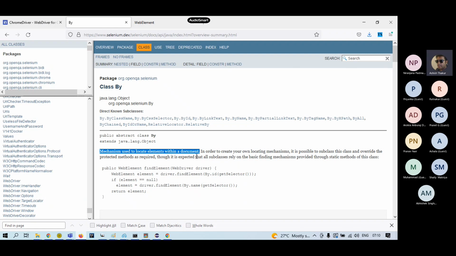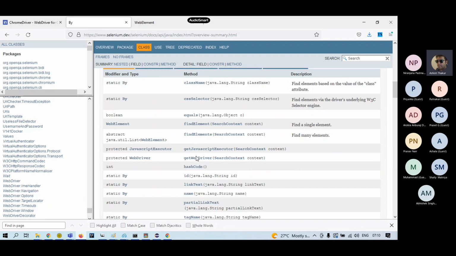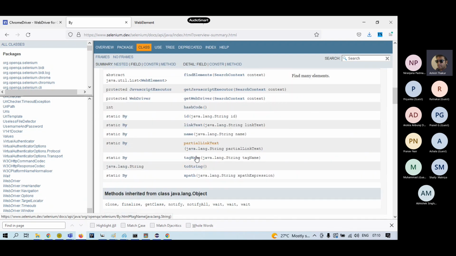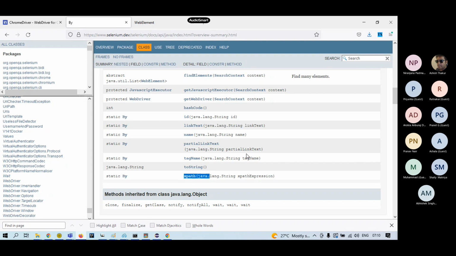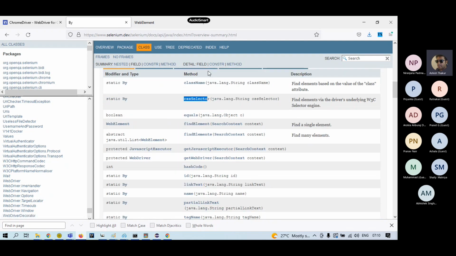Okay, that is represented by the By class, and there are various mechanisms with which you can identify. You can identify it with ID, link text, name, partial link text. There is something known as XPath or even CSS selector, which I will tell you later on. Fine.